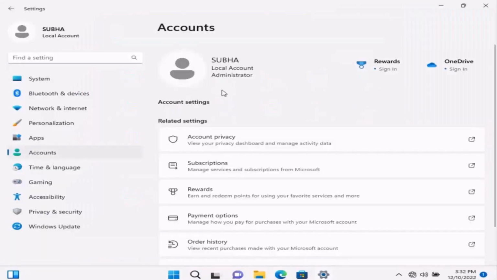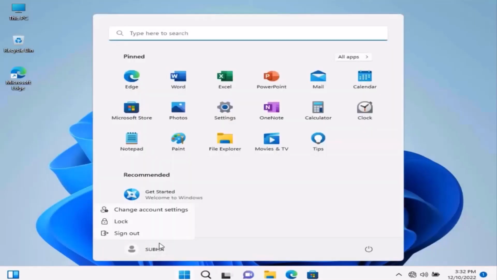But remember that this method is applicable for local account password reset. If you log in with Microsoft Online account, you have to reset the password from Microsoft's website.